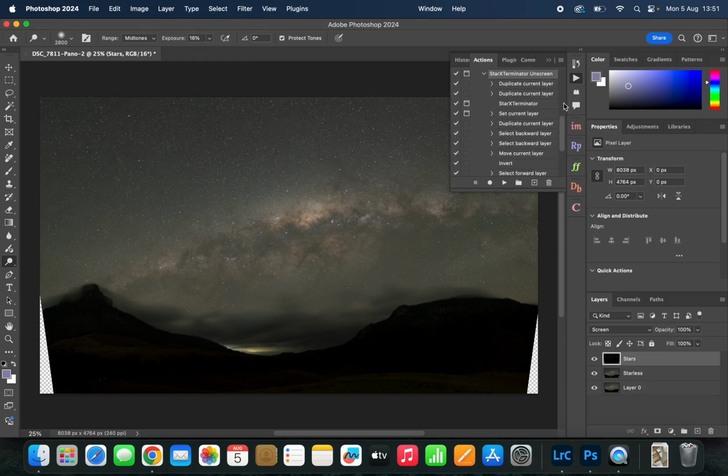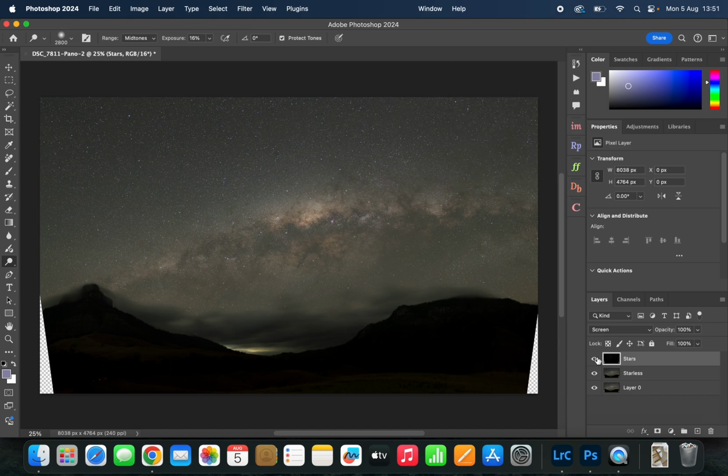So it's given me two layers, stars and starless. So that's with no stars removed. And this is what it looks like with the stars removed. Now I don't want to remove every single star. So all I do is I'll just reduce this opacity until I get a result that I'm happy with. 25-30%, that's pretty good. Okay, so I'm happy with that. I'm actually going to merge these layers now.